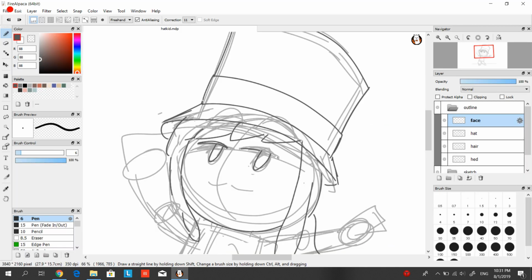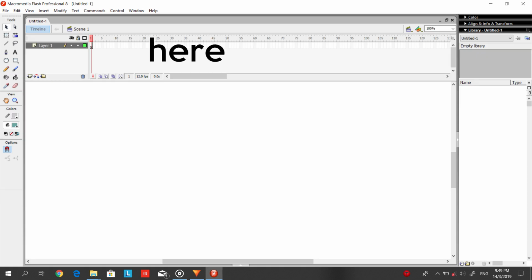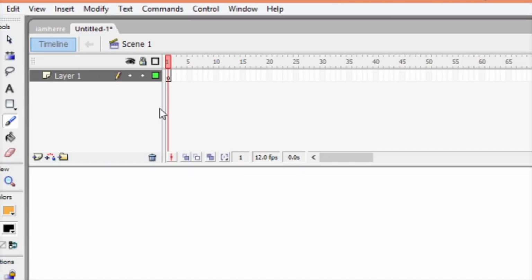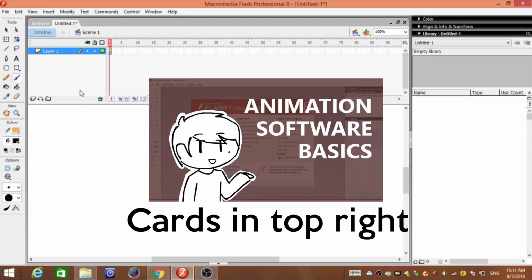Today we're going to take a look at layers, the timeline and anything up here basically. So let's get right to it. Alright, so this is Macromedia Flash 8 and I have my timeline up here. We've got our first layer. If you want to check out my previous video with Macromedia Flash 8 basics, you can go check it out. I've shown you a bit of the timeline here.